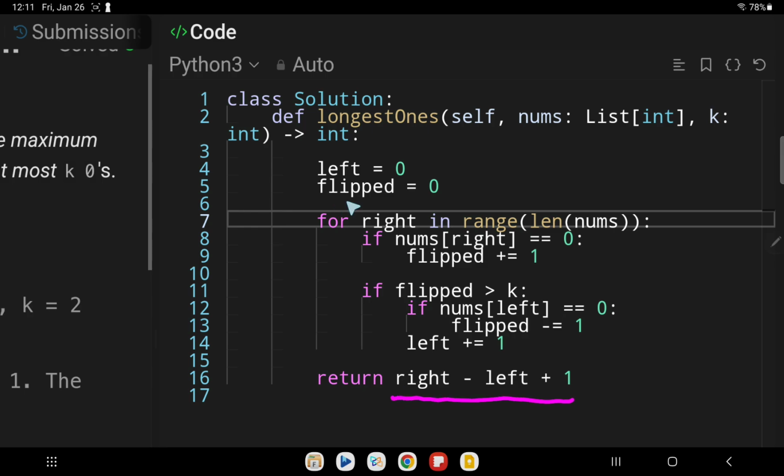So let's go through this again. We're going to count the number of flips that we do. Just count to the right with a simple for loop in Python, for right in range length of nums. Hey right, did you see a 0? No problem, increase the flip. Even if you reach a number of flips of 1023, and you are allowed only to do 2, no problem, just increase them.